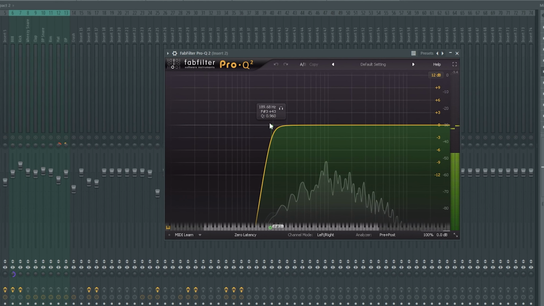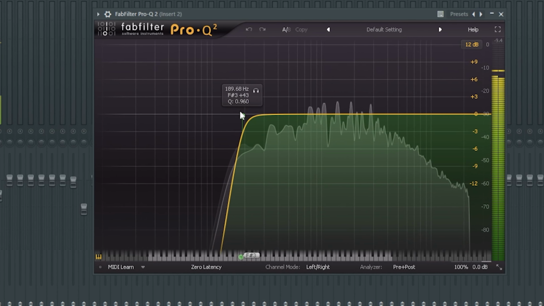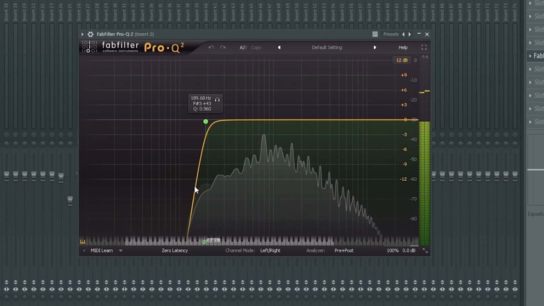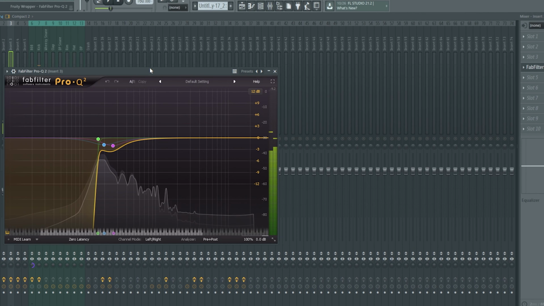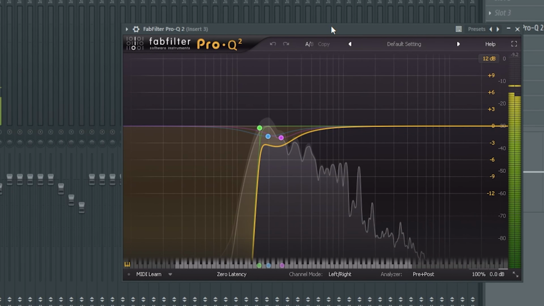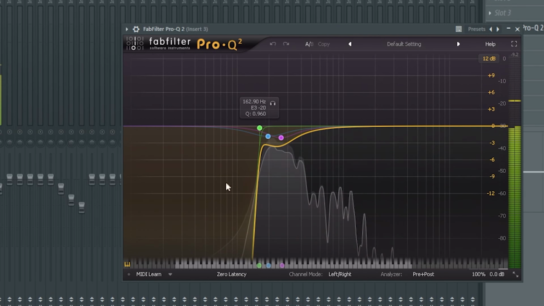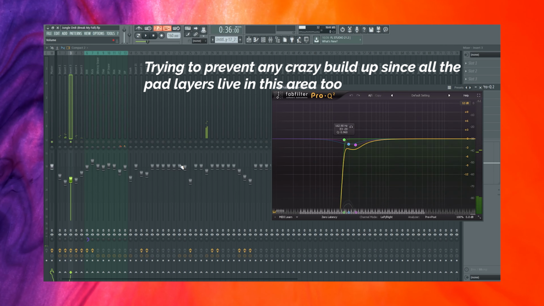Now we got the super epic airy pad. Same thing, this is kind of just a safety net if any low end starts to pop up. Now the Rhodes. Not much low end there either. Just trying to bring down the fundamental of the Rhodes a little bit.